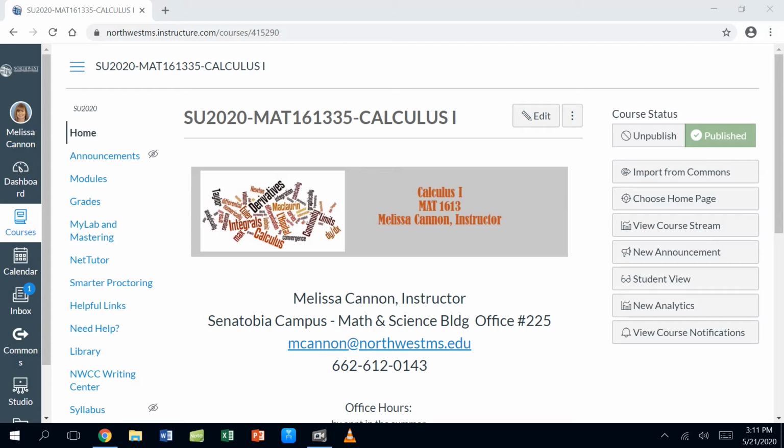Since I won't be on campus this semester, my office phone won't work, so I do have a Google number and you see the number there on the home page. You can also text that number and I'll text you as well. So you're welcome to call that or text that.